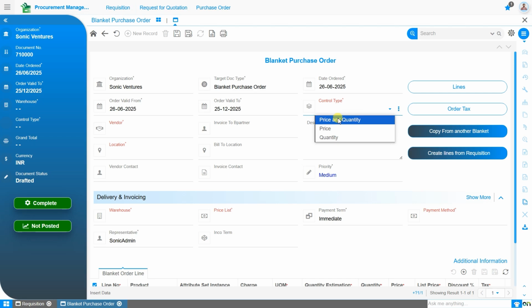2. Price only. This option restricts users from changing the price during the release order, but allows them to adjust the quantity if required. It is useful in cases where product demand may vary and more quantity might be needed than originally planned, but the price must remain fixed as per the agreement.